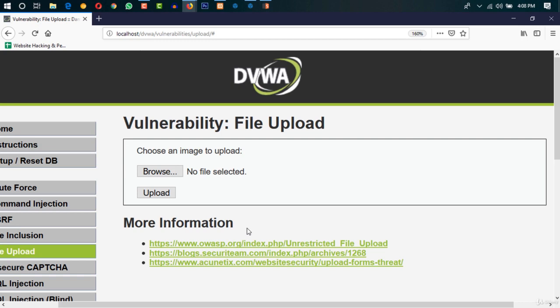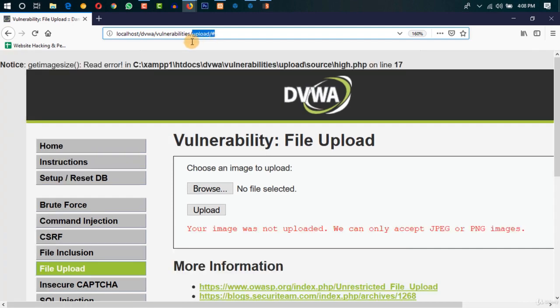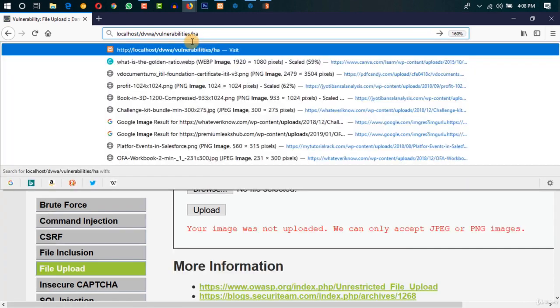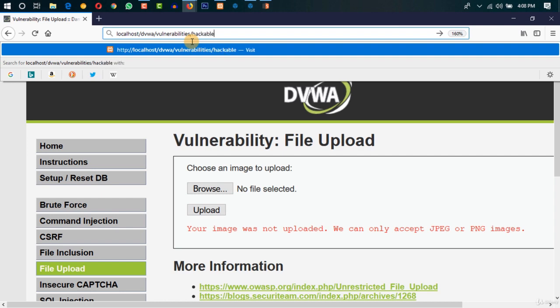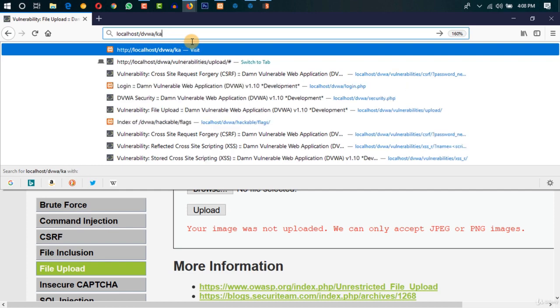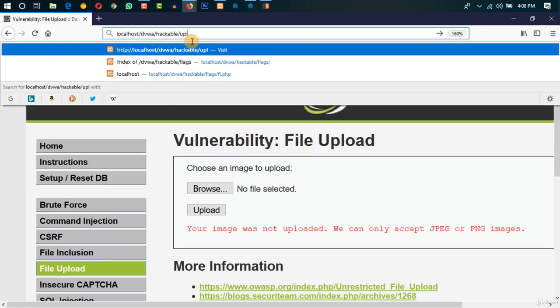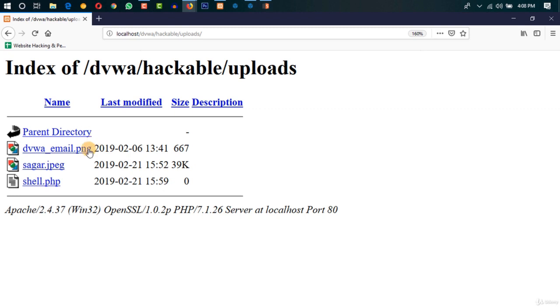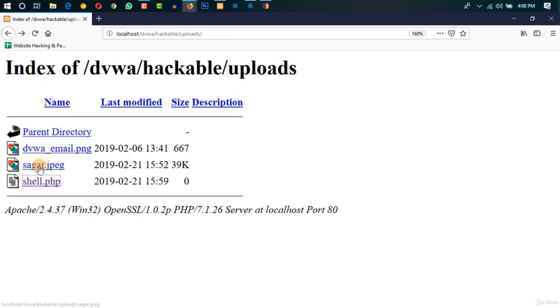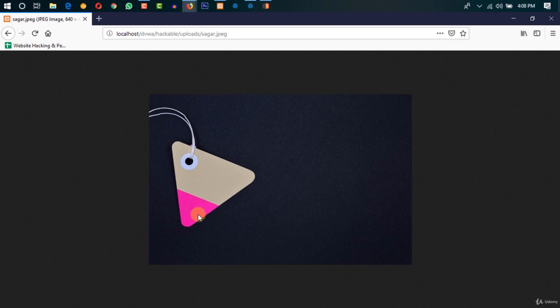Now the problem here is, how will you fire that JPEG file? I mean, in case of a PHP, let me show you. In case of a PHP, you can simply go to the location where it got uploaded. So I'll say dbwa/hackable/uploads, and you will find all kinds of files. In case of PHP, you can directly open that and it will work, but in case of JPEG, it will always open the image and not render the PHP.